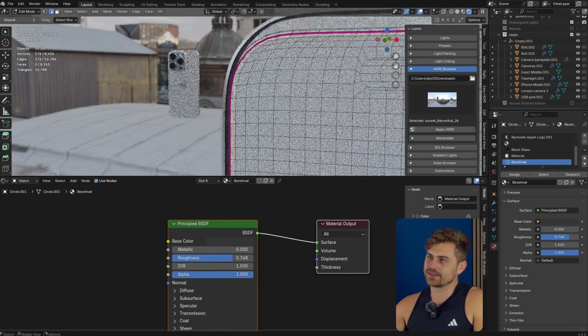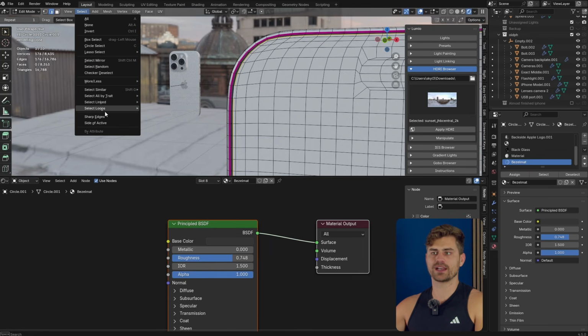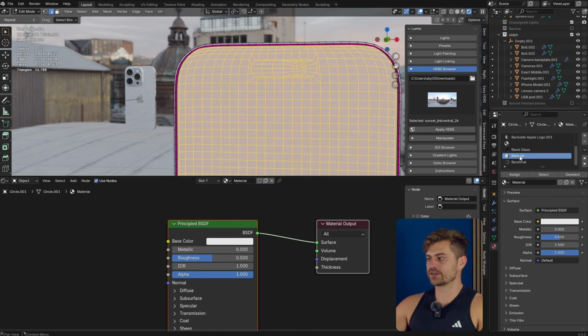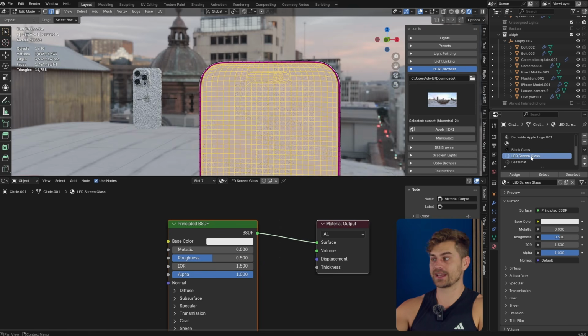Now let's select this entire loop, which we got here. Selected loops, select loop inner region. And that's going to be this material that we just created. So assign it. And it's basically going to be the LED screen glass, by the way.